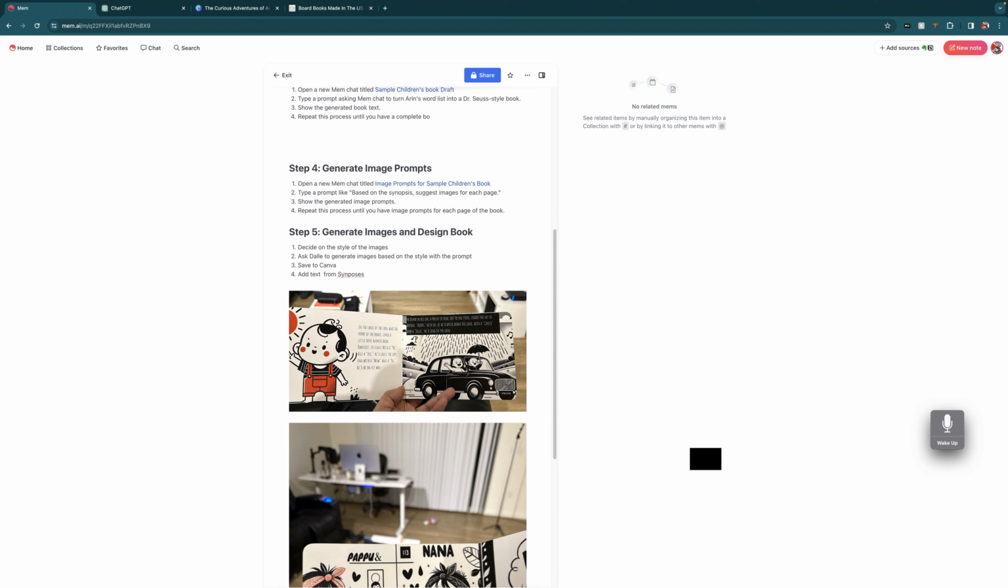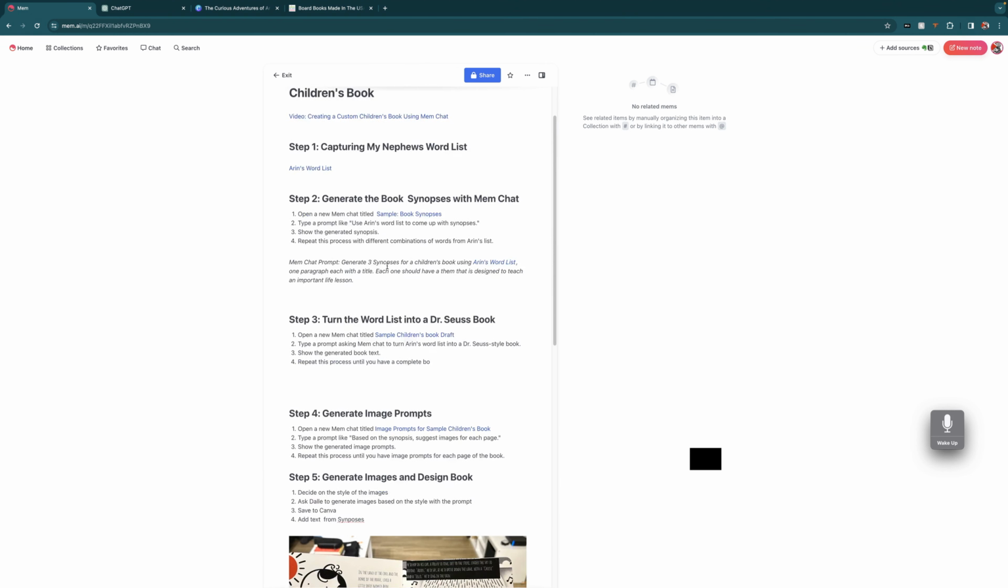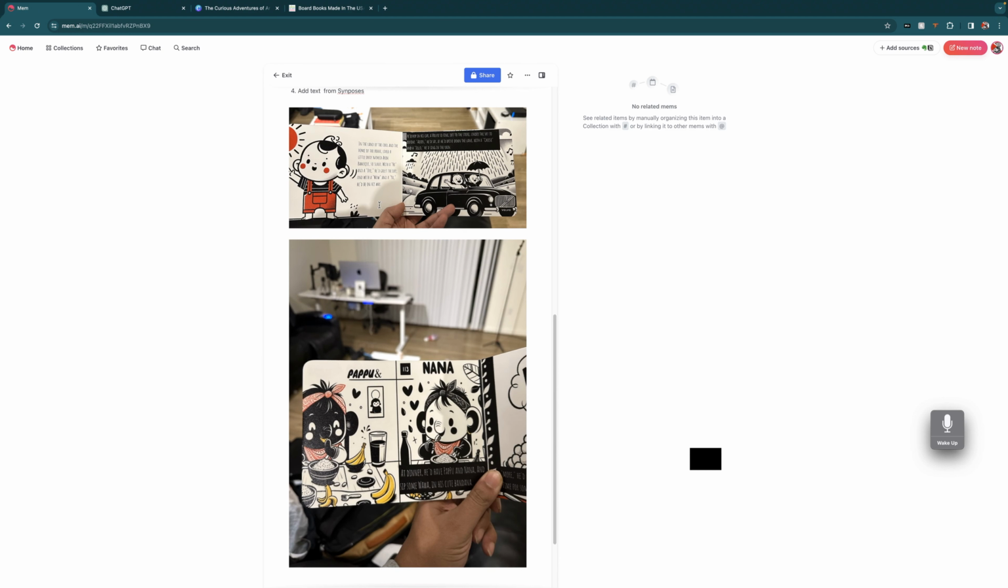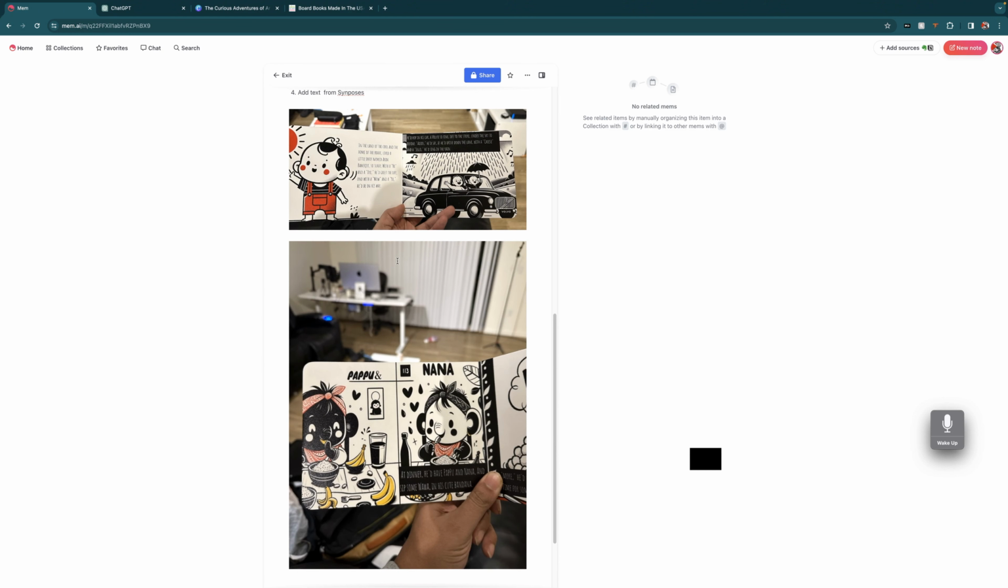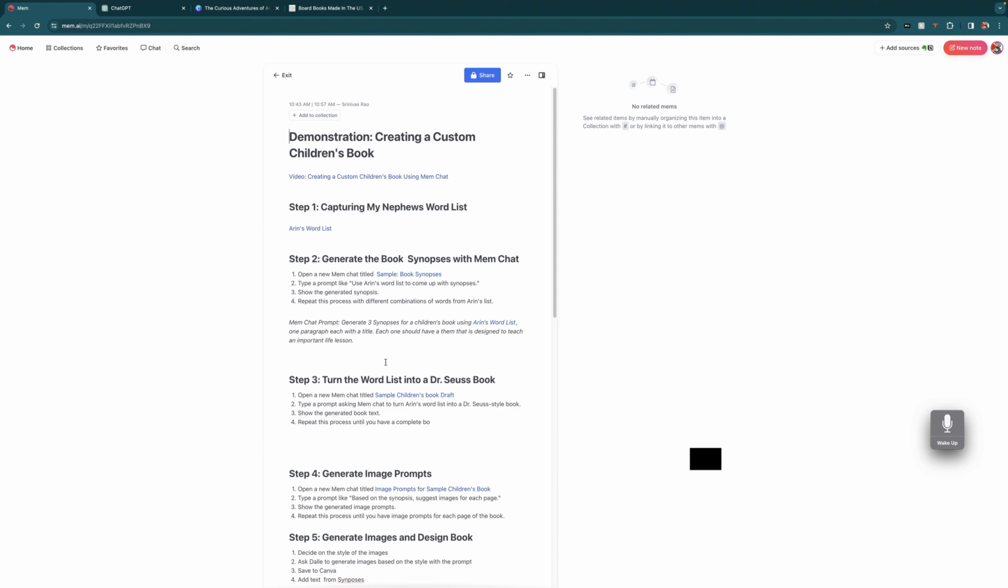And this is actually a really creative way that you can use Mem to do all sorts of things. I personally just was really amazed by this entire process, and my nephew was completely delighted by this book. So now let's recap all the steps to this entire process.